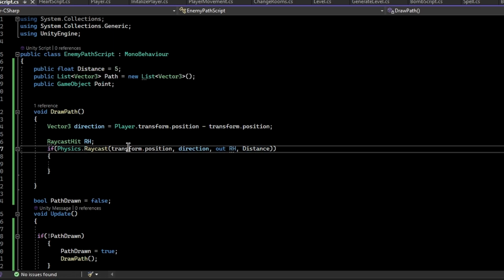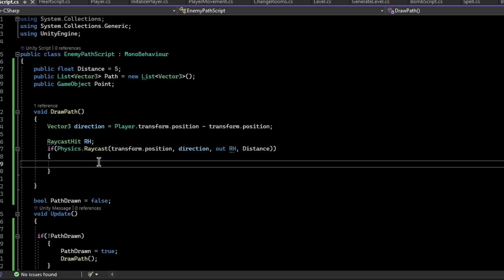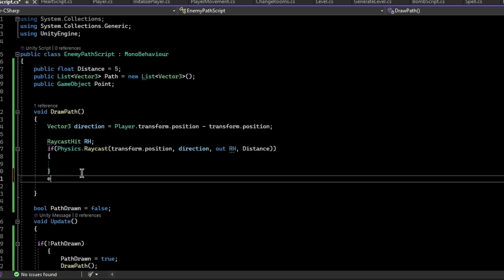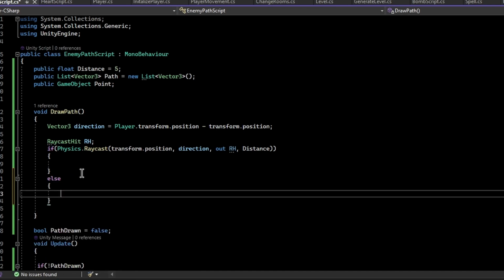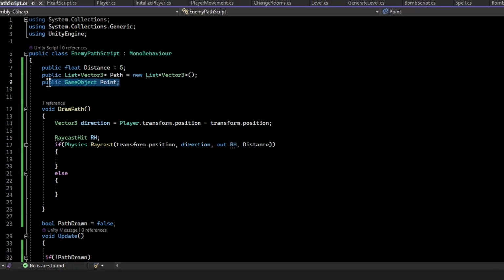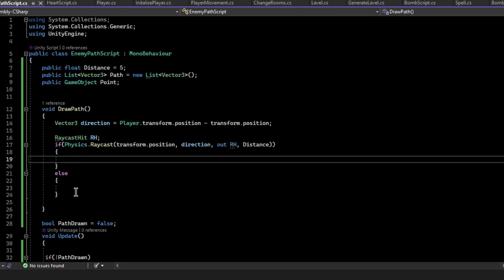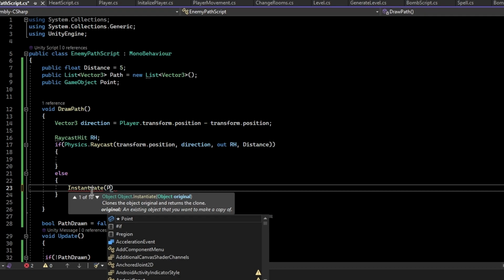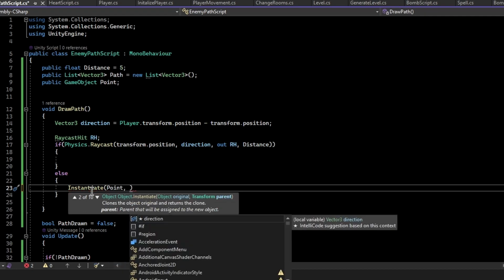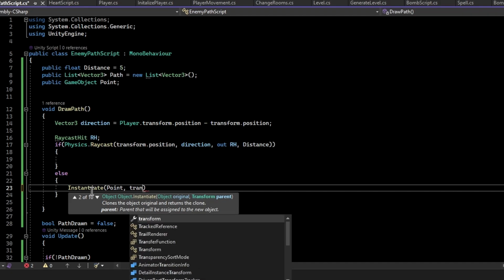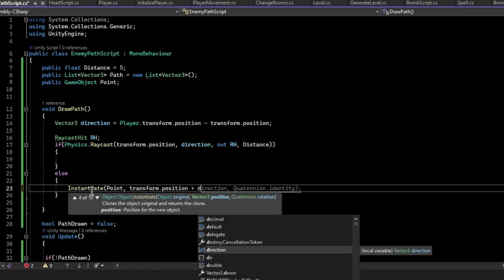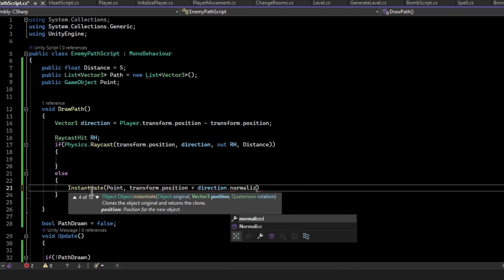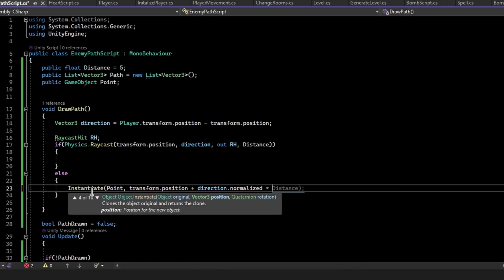So we're checking if this hits anything, then it's no good and we need to redo the math. Otherwise, we need to add it to the list or draw a point at the distance. Okay, so now I want to spawn a copy of this point at the distance. So if it didn't hit anything, we want to put a point because it's a valid spot on the path now, right? So we're going to create a point. We'll just do Instantiate point, and then the position is going to be the transform.position plus the direction, which is normalized, times the distance.